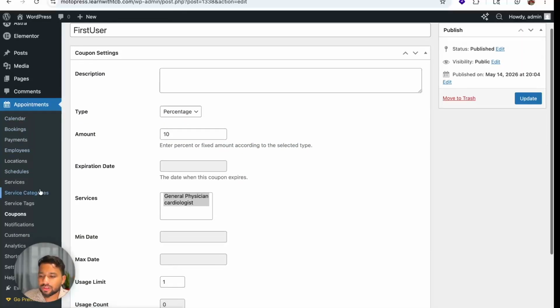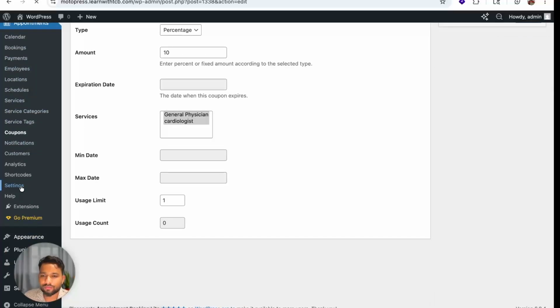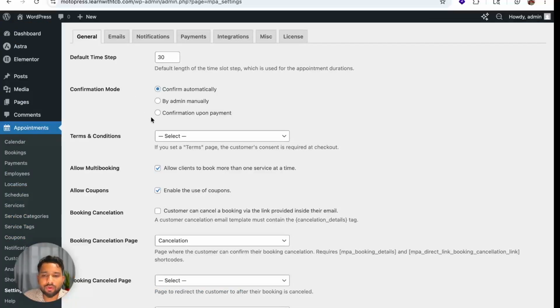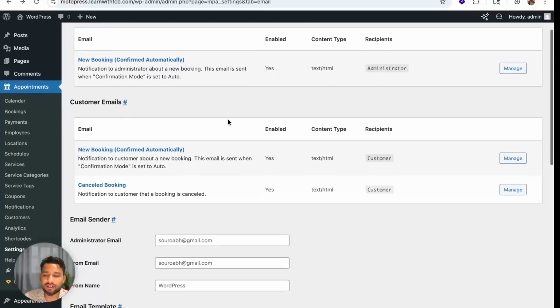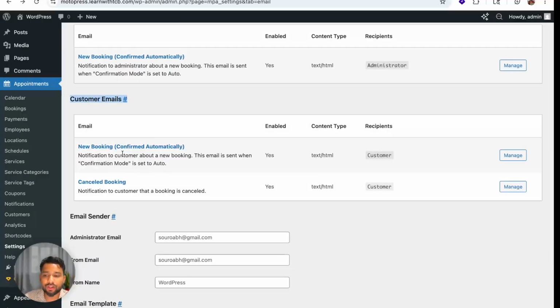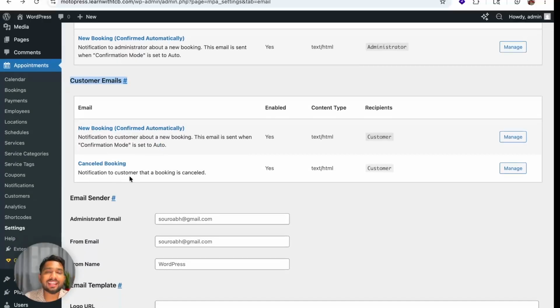Now in the left side, you will see here the option of settings. Okay, go again. Now we have done the default setting, but there are other settings also like emails. See, this is the email section. So whenever someone do the appointment, you will receive an email. As admin emails, it means new booking email you will receive. And customer also receive new booking confirmation email and cancellation email.